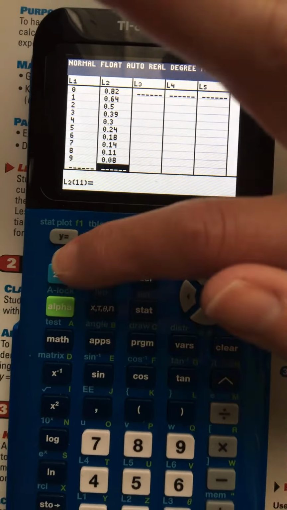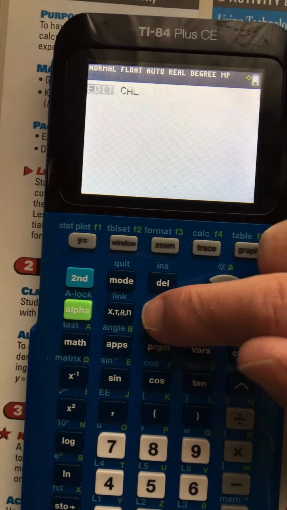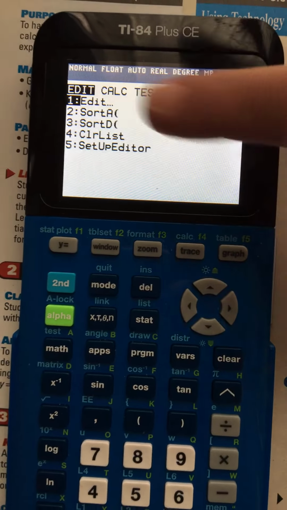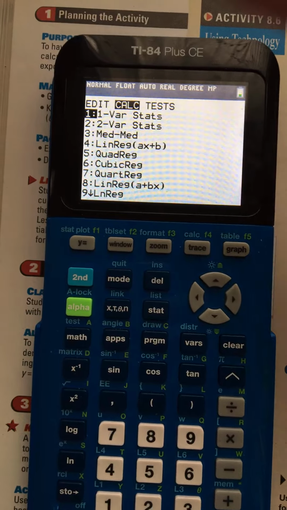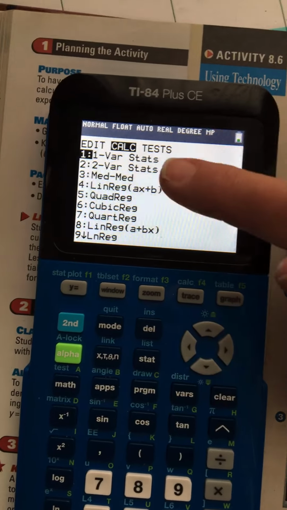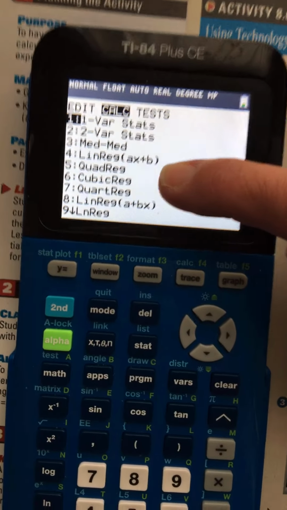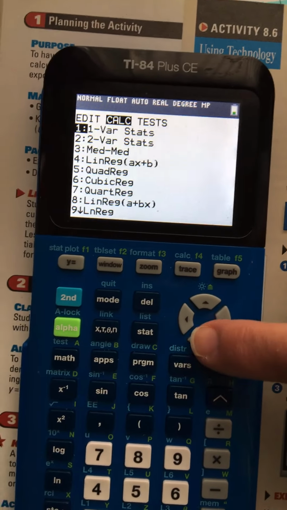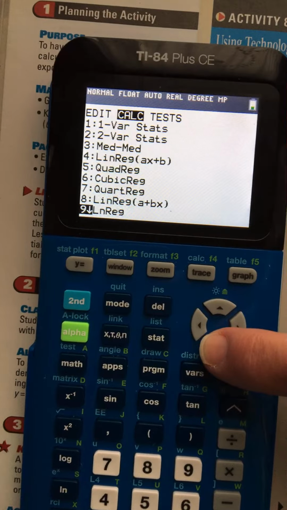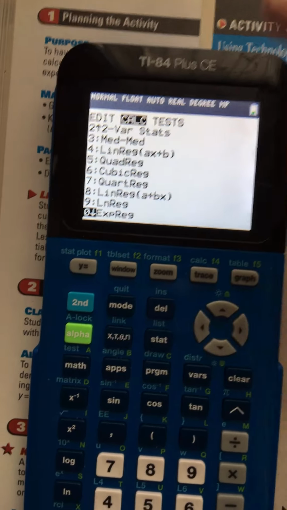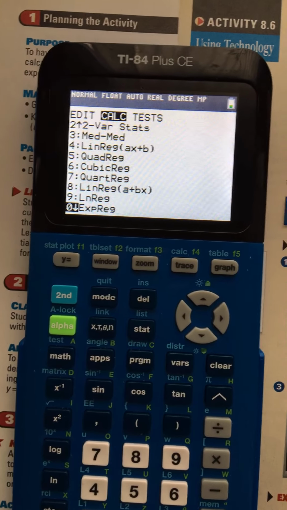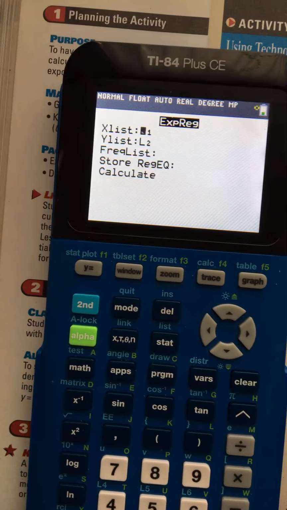So I'm going to get out of this by doing second quit. I'm going to go back to stat. I'm going to go over to calculate, and I'm going to go find what we want. This is an exponential model, so we want an exponential regression. We've done a linear regression. That was on page 299 of this book, I think. This is a natural log thing. And there is exponential regression. So that's the one we want. We're going to hit enter.